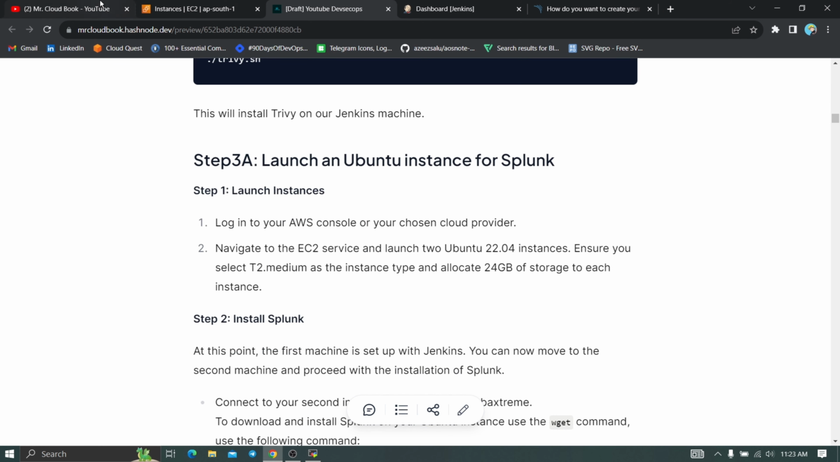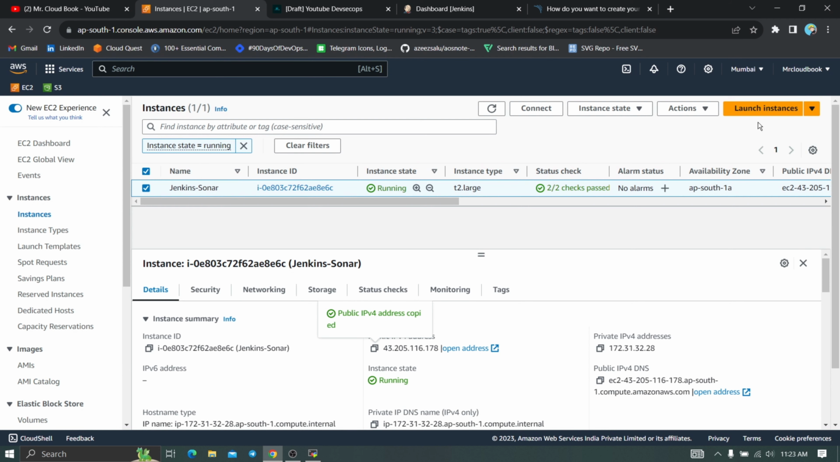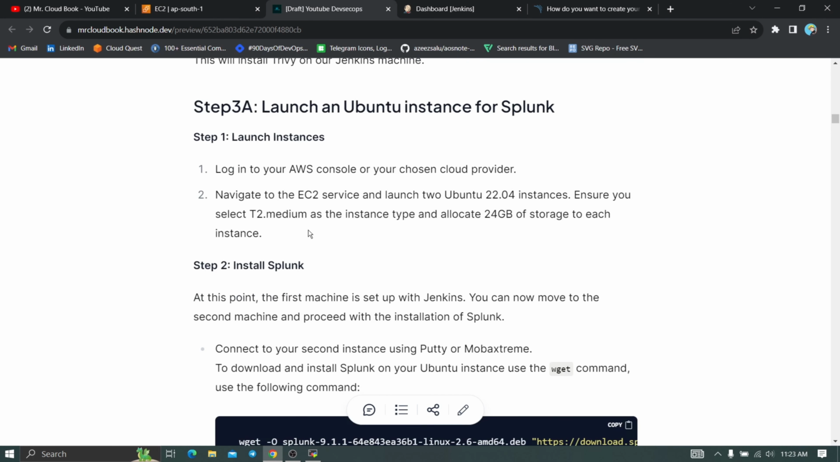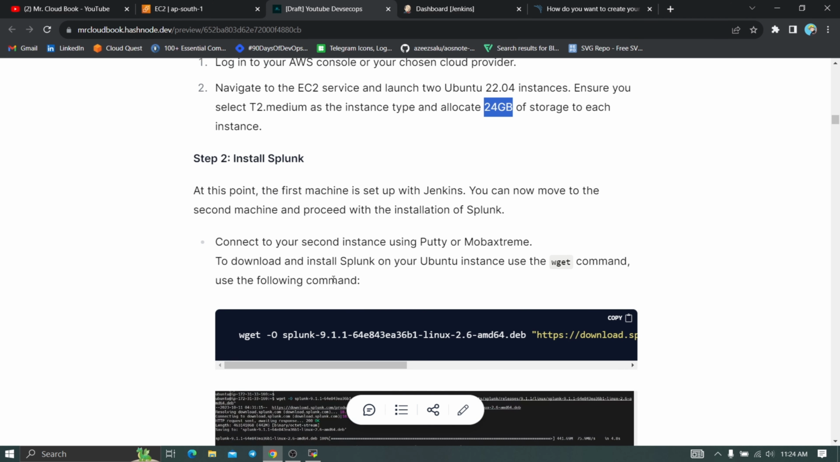Okay, so let's go to the AWS console and click on launch instance. Go back to the blog once. You can see we have to select Ubuntu 22.04, and ensure that you select the T2 medium. T2 medium is required for this particular Splunk, otherwise it won't run. And you have to take the storage up to 24 GB, because whenever we monitor your system, it will collect all the data from your Jenkins. That's why we need 24 GB of storage, and you have to install Splunk on it.